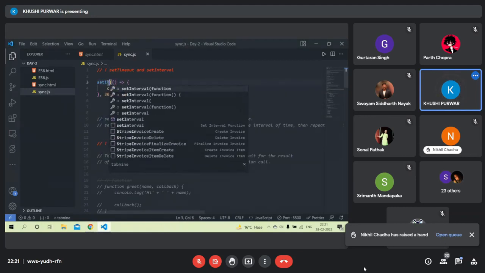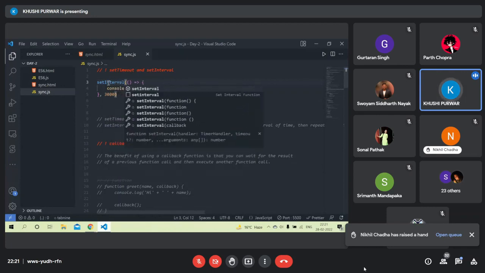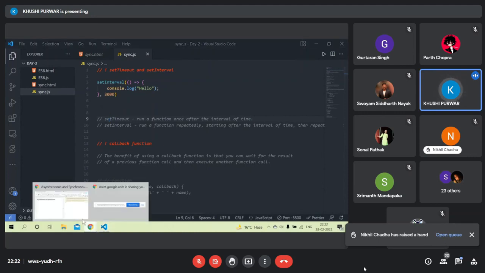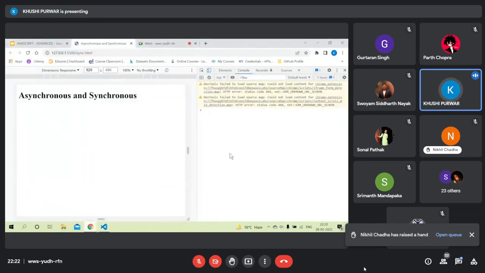And you will see that this function will run repeatedly after a certain interval of time, like 3 seconds. So I'm going to refresh it. You can see after 3 seconds, it will print hello one time. After 3 seconds, it will print another. You can see the counting is increasing: 2, 3. After 3 seconds, it will increase. So this is how the set interval and set timeout work.